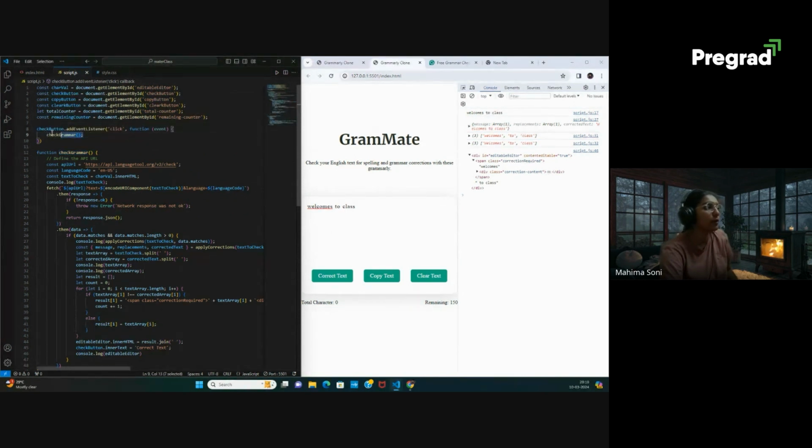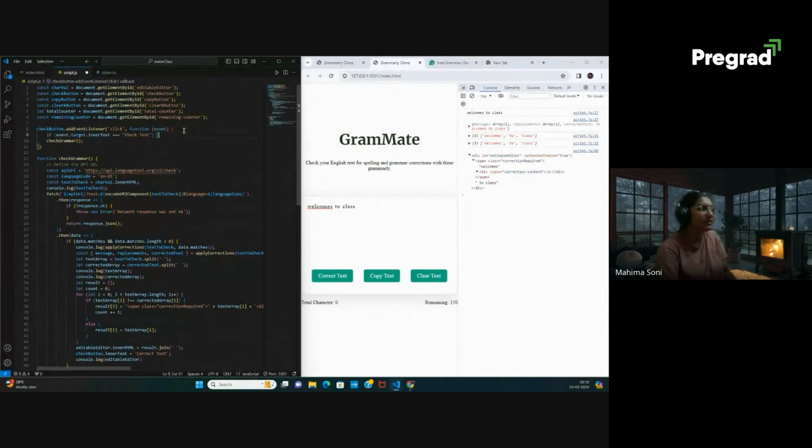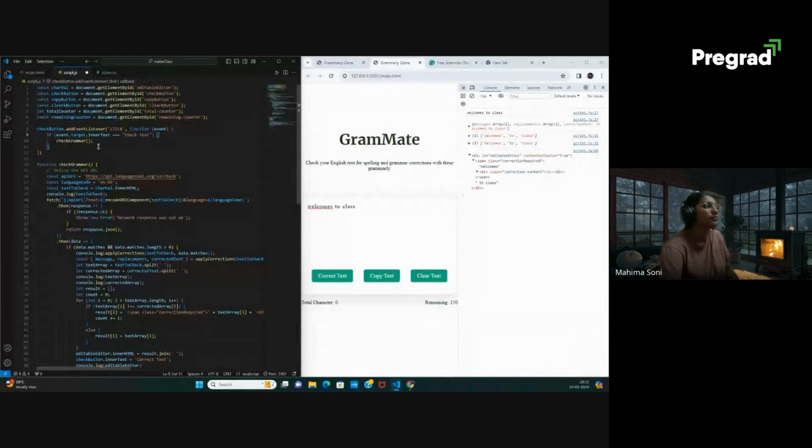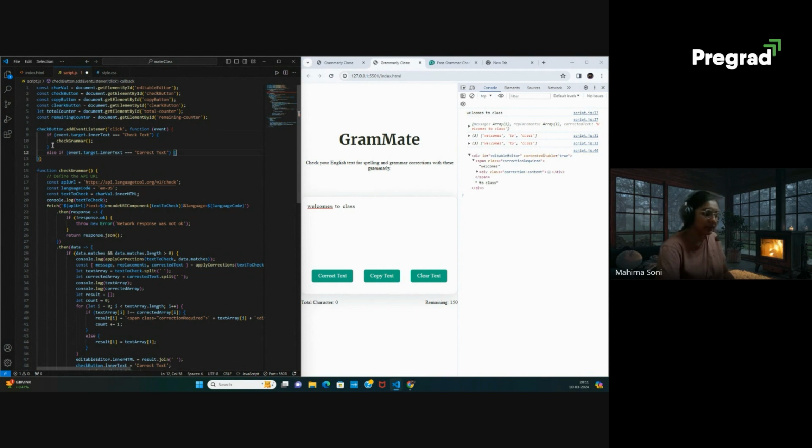So this check grammar, when should it happen? When the text says check text, right? That is a simple condition which we can find, and whenever it is check text, then only check the grammar. But if it is not check text, if it is correct text, right? If it is correct text, then what do I want? I want to correct the sentence. I want to make it correct. Simple, right? I want to correct it.